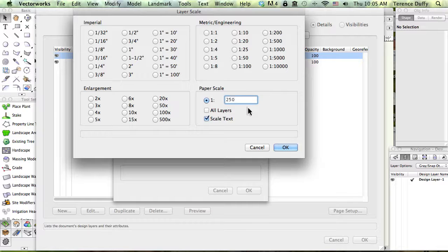If you change the scale, I recommend you click all layers so that everything follows the same way, and scale text. If you happen to have some text in there, it should scale it correctly. Sometimes the text boxes have a different configuration. You have to go in and readjust the text boxes, but any other text that's there will scale correctly. But I'm going to leave this at the 1 to 1 because that's the way I like to do it.